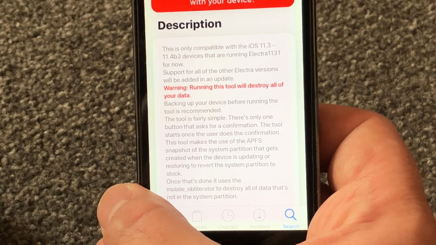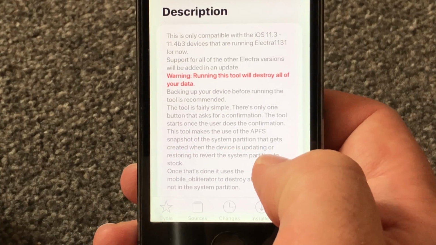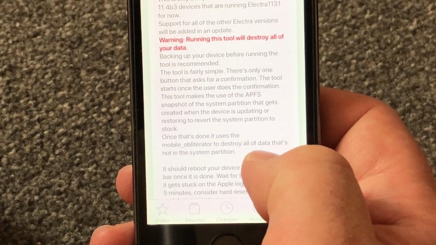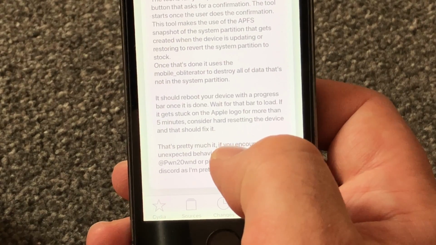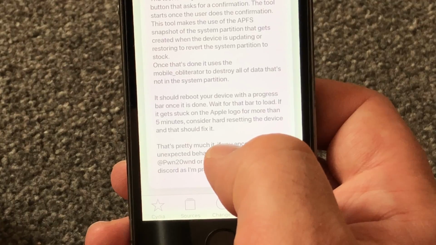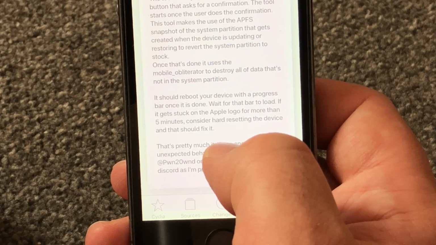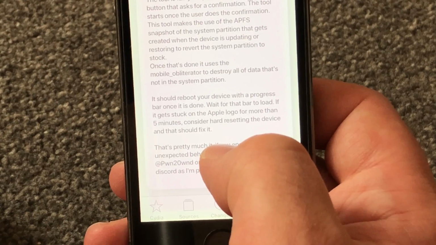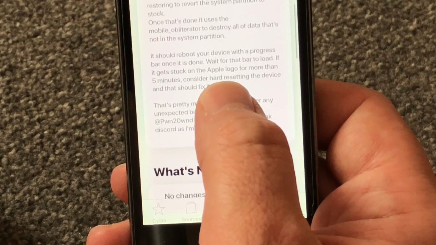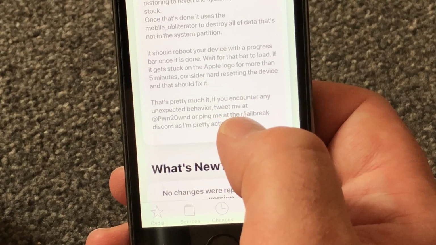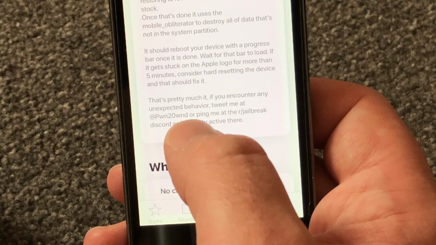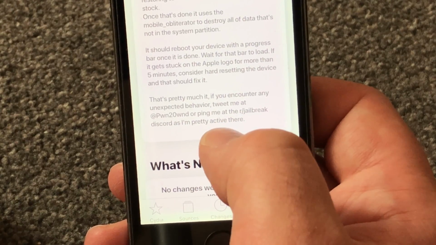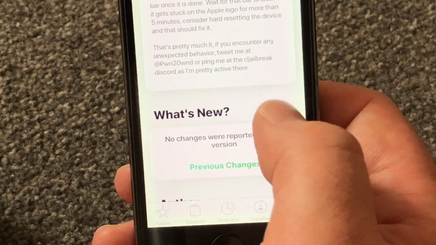And once it is done, it uses the mobile obliterator to destroy all of the data that's not in the system partition. It should reboot your device with a progress bar. Once it's done, wait for the bar to load. If it gets stuck on the Apple logo for more than 5 minutes, consider hard resetting the device, and that should fix it. That's pretty much it. If you encounter any unexpected behavior, tweet me, and it's got the developer's tweet there, or you can ping them on the unjailbreak Discord, as I'm very active there as well.